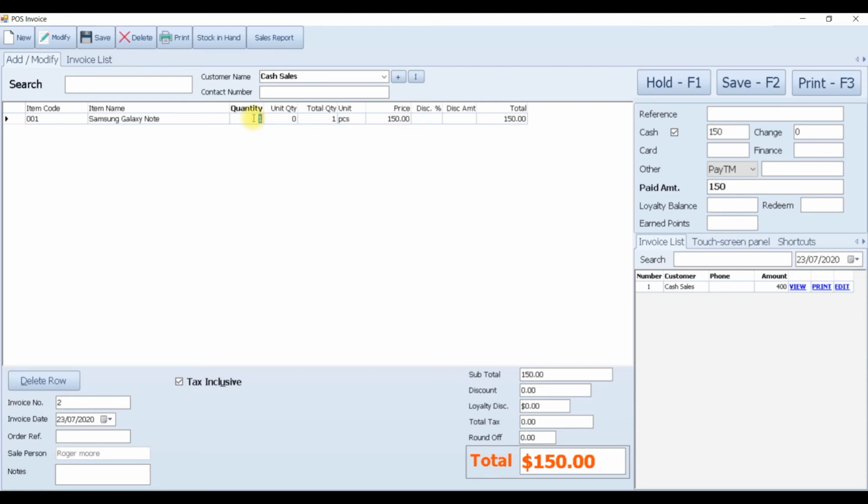If I press star, that is asterisk on the keyboard, then the quantity field is opened for modification. Here I can put the quantity and press enter key. Once I modify the quantity, the total amount is changed automatically.